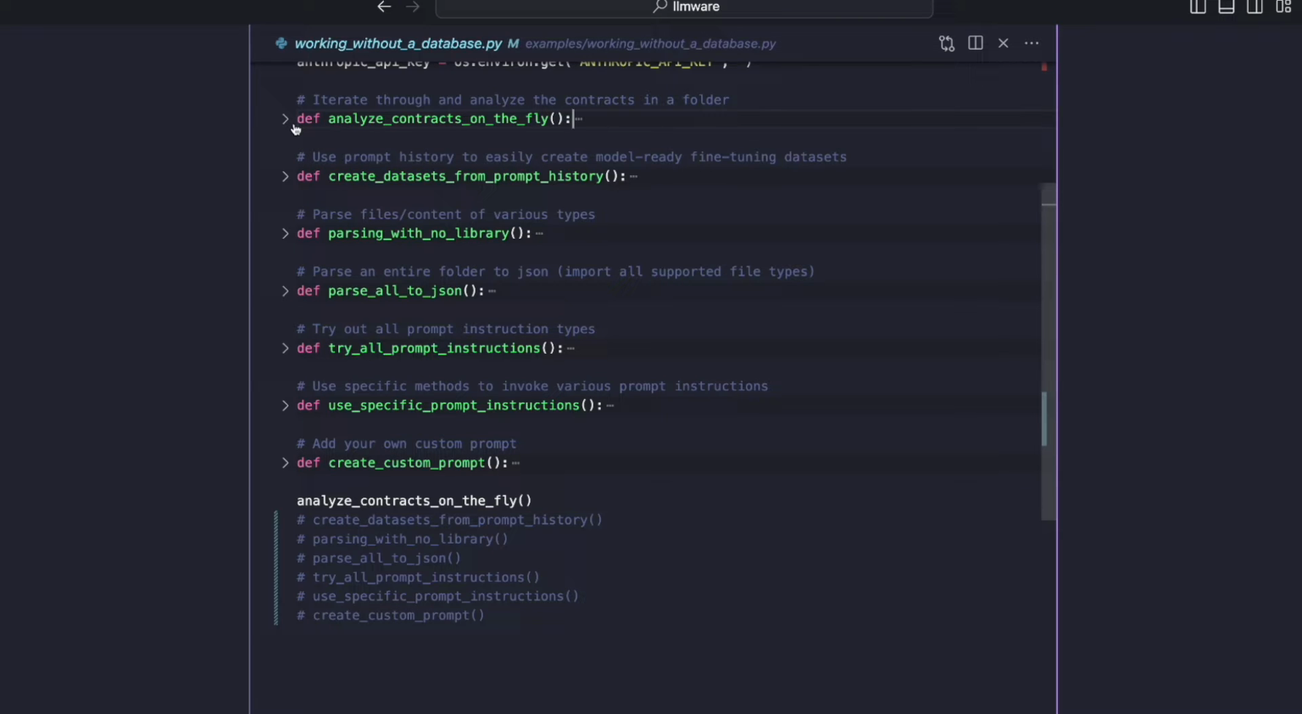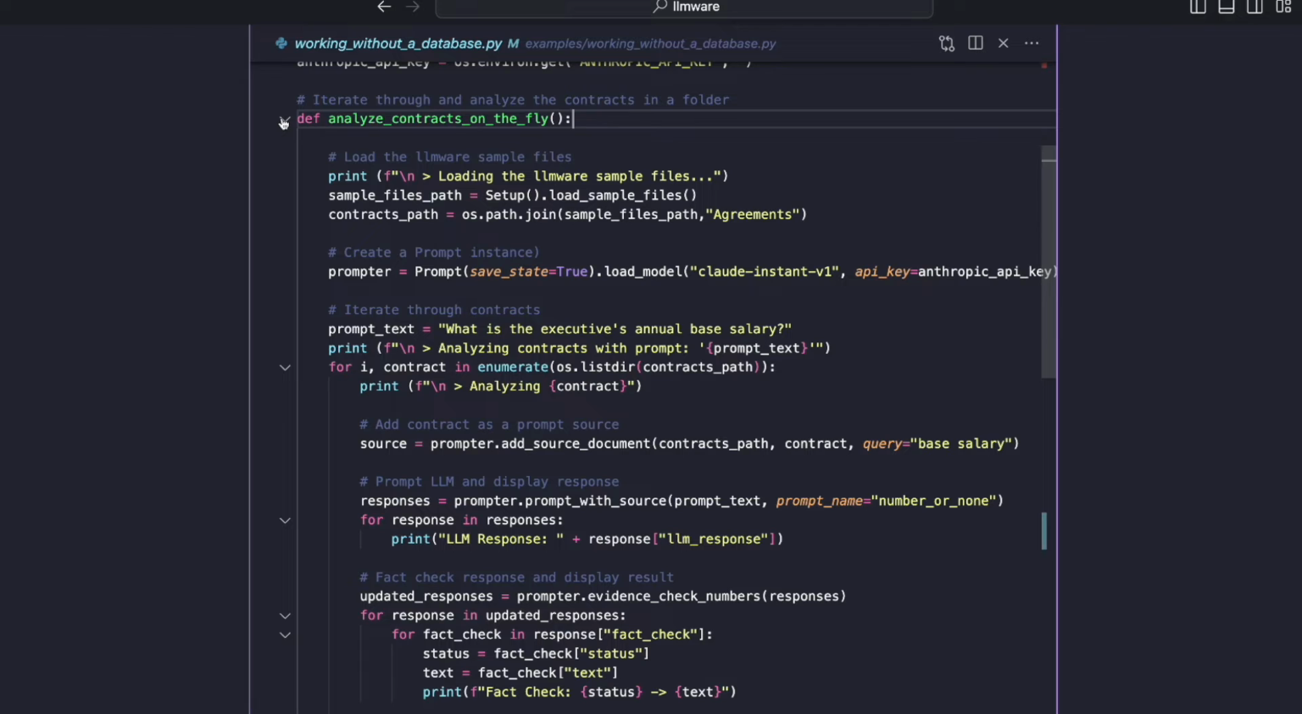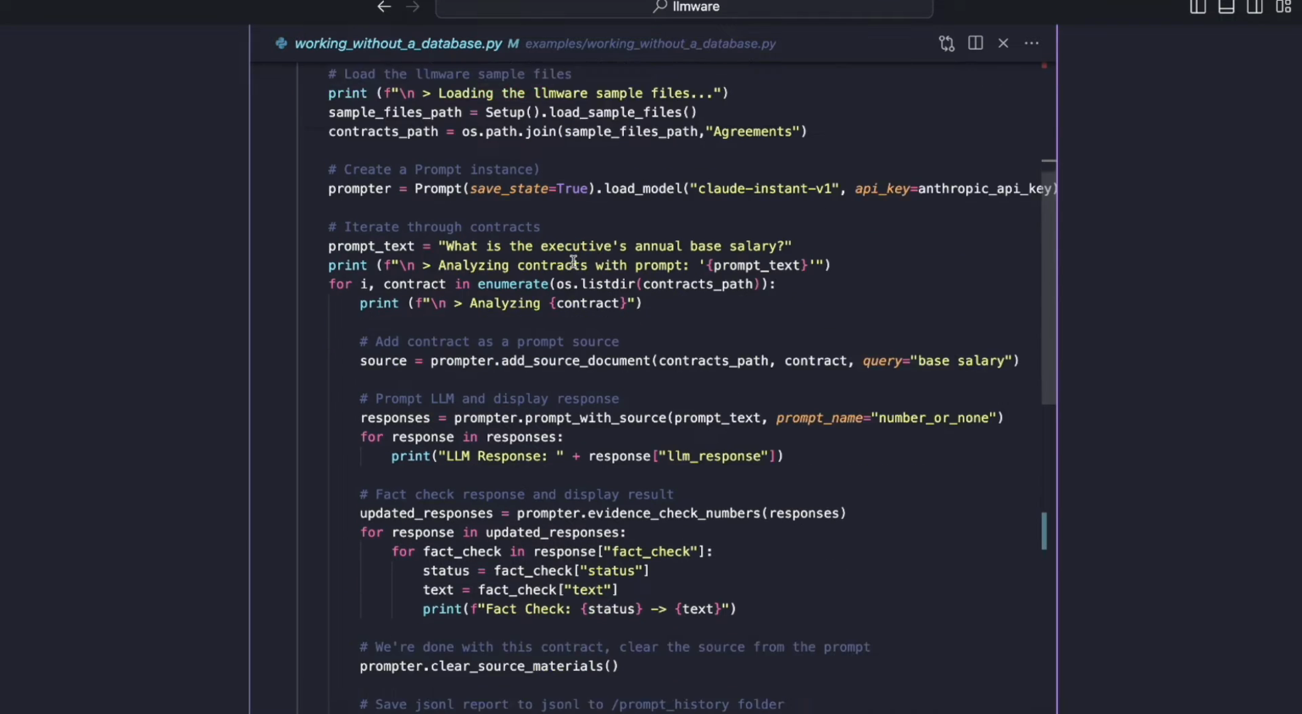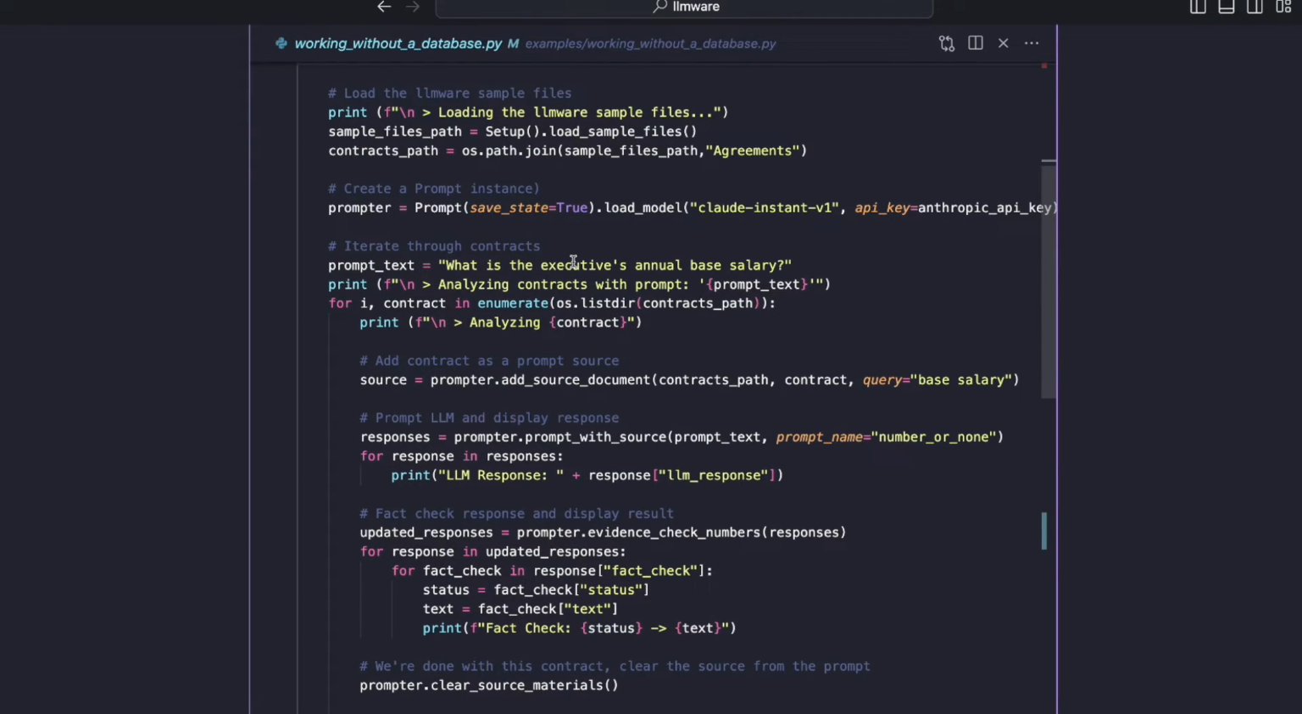This first one we're particularly excited about. We call it Analyze Contracts on the Fly, but it actually could be any type of document. But let's imagine you've got some number of contracts. It could be a few, could be dozens, hundreds, thousands, and you want to take advantage of AI or LLMs to do some sort of analysis on those documents. So that's what this code does in relatively short order. In fact, it pretty much fits on a page, as we'll see here.